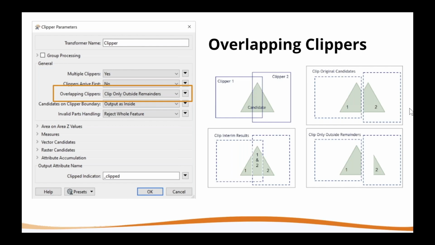The second parameter is clip interim results. And in this parameter, there are actually 3 features coming out the inside port. There is one that's the part of the green triangle that was only inside clipper 1. The second is the part of the green triangle that is only inside clipper 2. And the third is the part of the green triangle that is inside both clipper 1 and clipper 2.